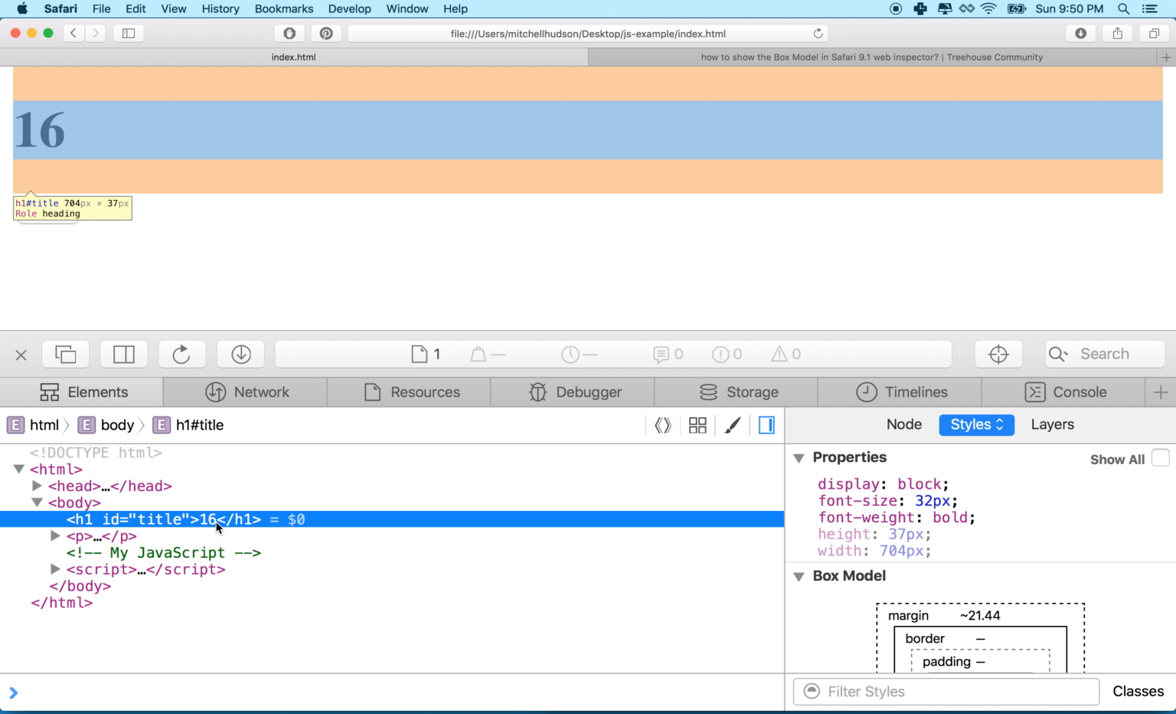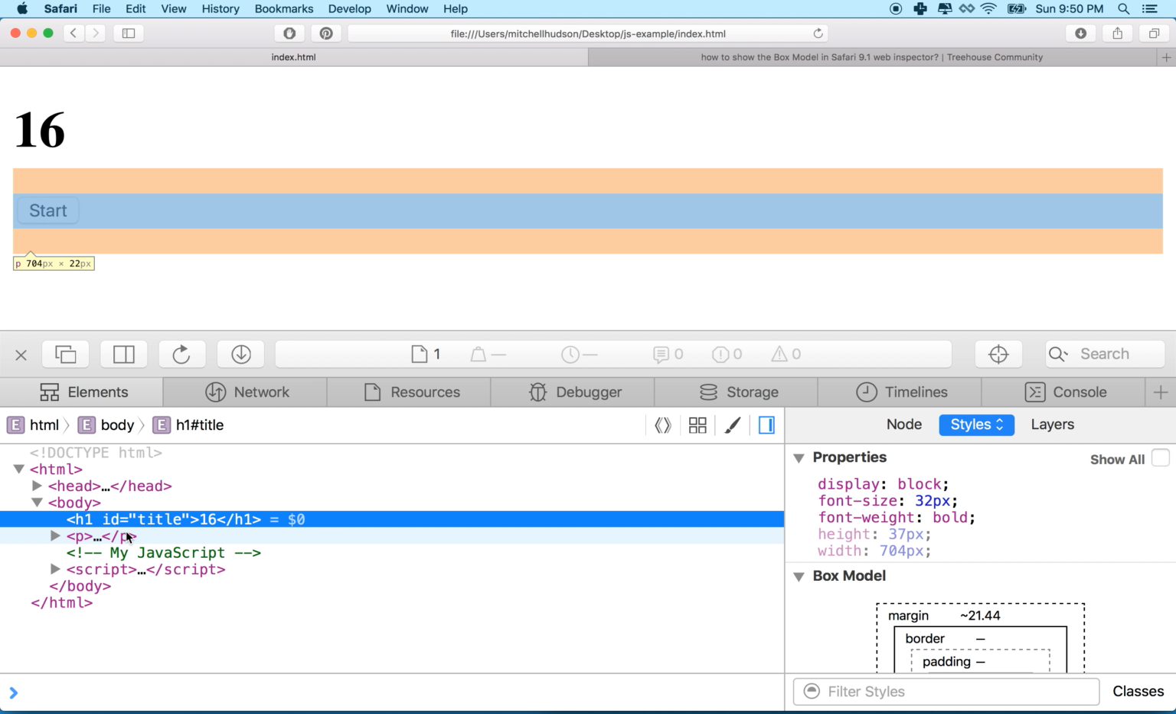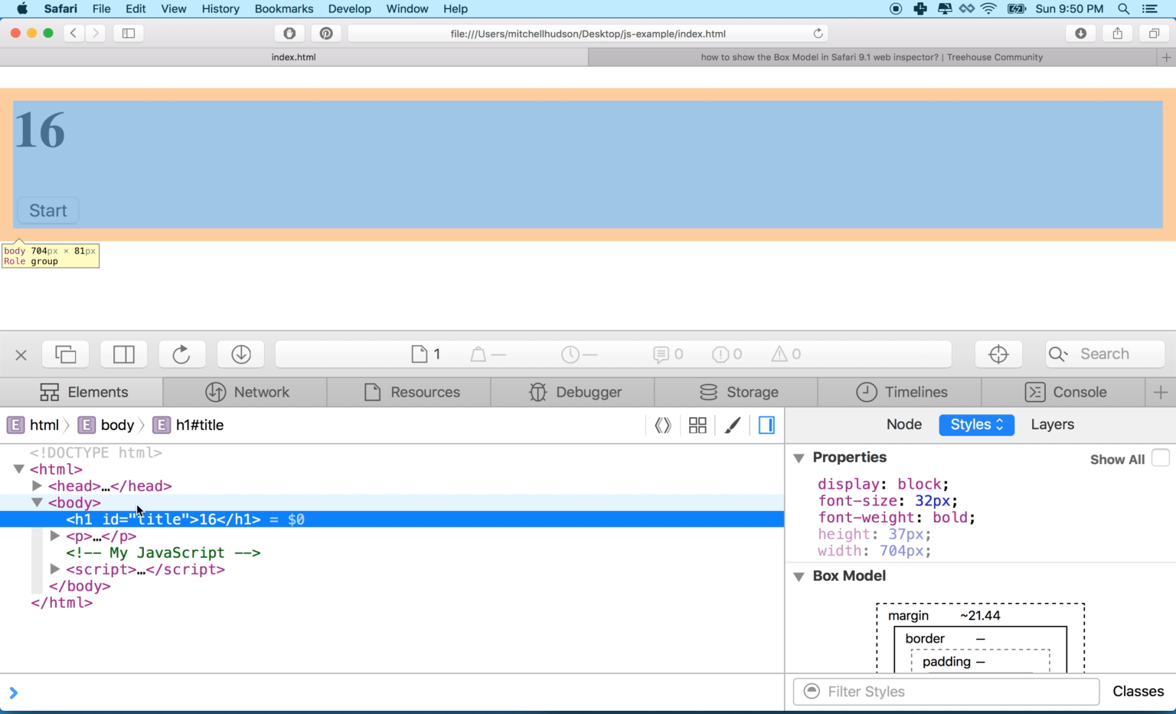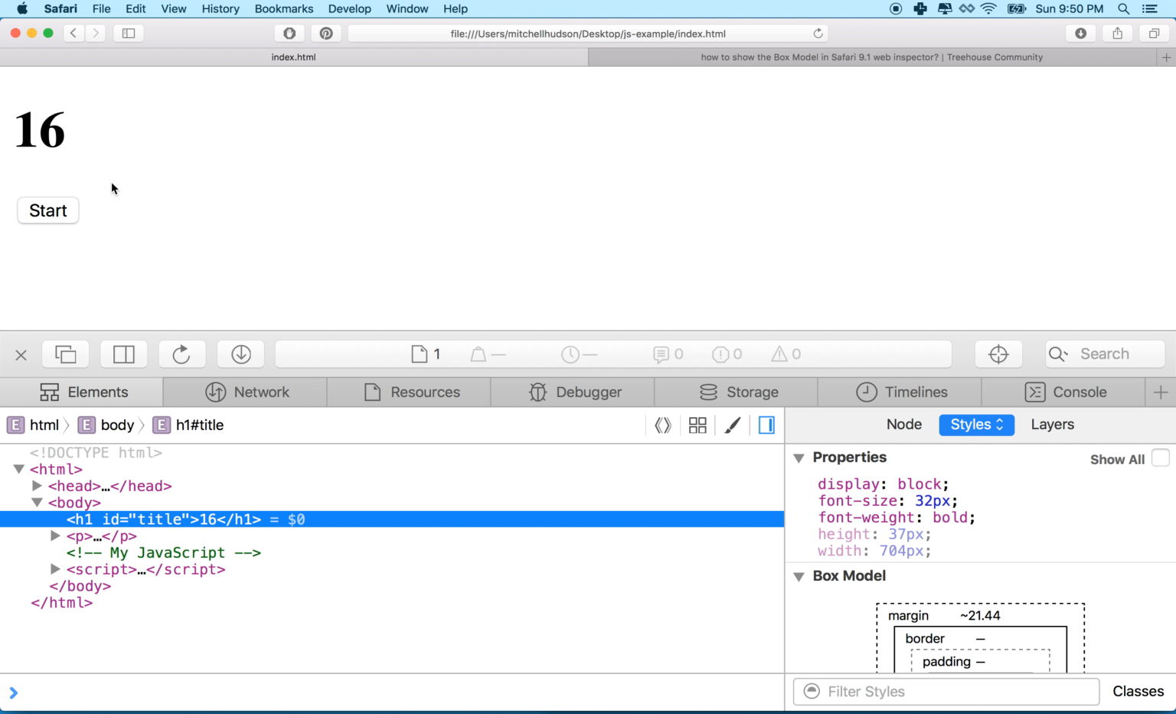Okay. So what do we have down here? Let's go to the paragraph. Oh, look, paragraph is a block also. It's as tall as the contents, and it's as wide as the container. So it's as wide as the area that it fits in, but it's only as tall as the content that it has here, okay? So what's the orange area?